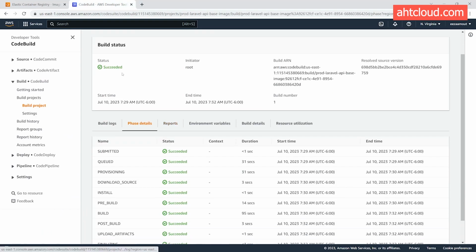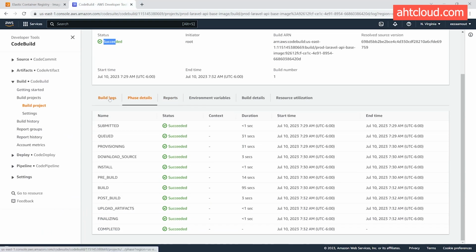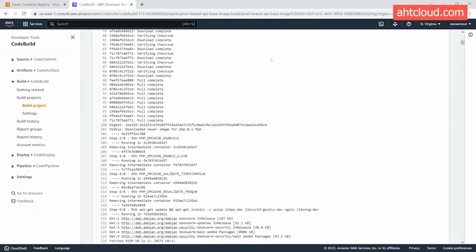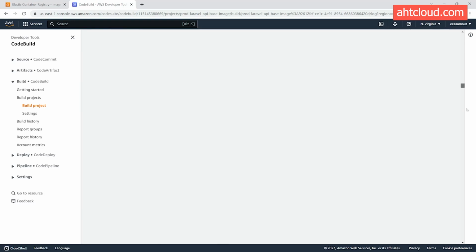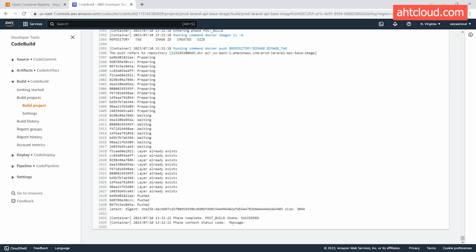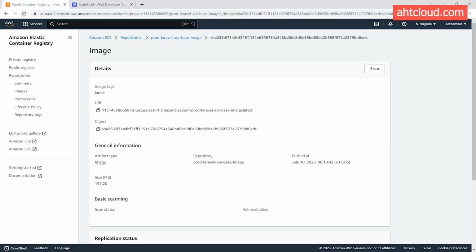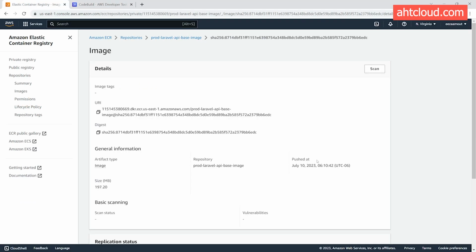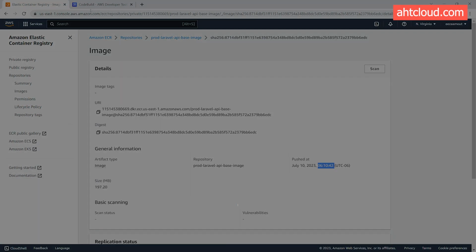All right, looks like it's done, succeeded. Let's go ahead and check our build logs. And you can see there's all the logs here. Let's go down all the way. And we can see that we have here pushed our changes to our repository. Let's go back to our repository and let's refresh. And you should see it's pushed at this time here.